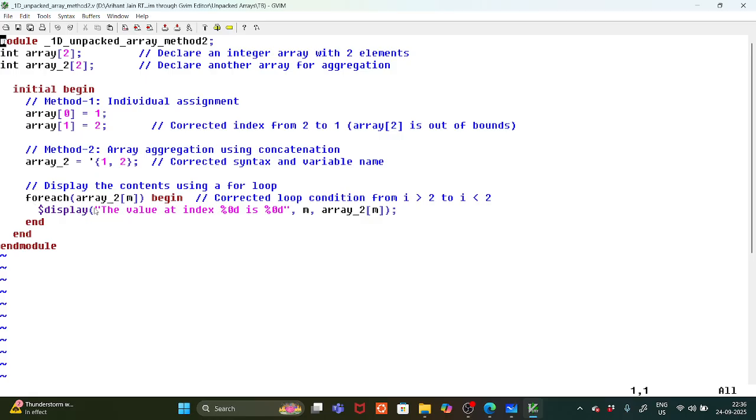foreach array of 2 of m, begin, I need to display this value: display the value of index is %d, is %m, array of 2 of m, end. Method 1 means for displaying we can use a for loop, and method 2 we can use a foreach loop. So this one I am seeing the output.